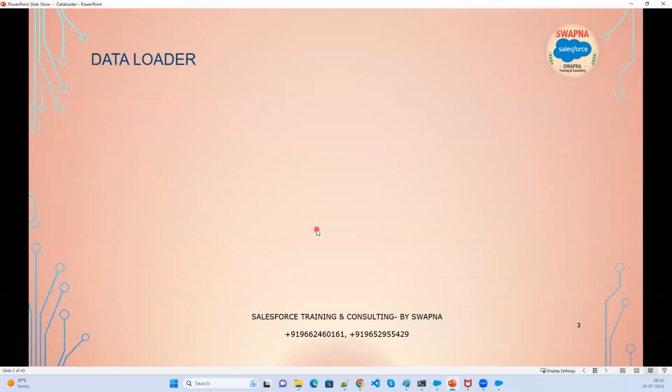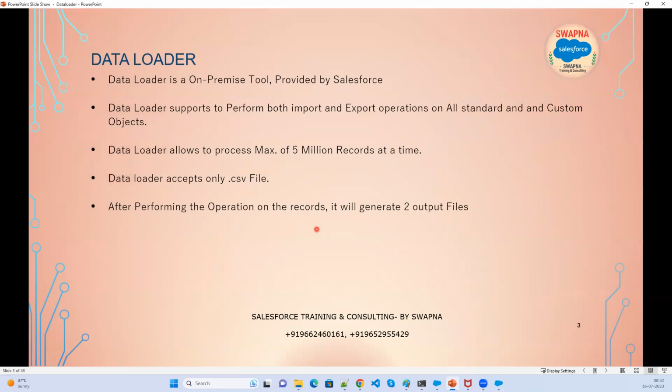Now, DataLoader is the on-premise tool provided by Salesforce, right? Salesforce also provided the documentation, and DataLoader allows processing a maximum of 5 million records at a time. DataLoader accepts only the CSV file. You cannot provide any other file. DataLoader has an option of both import and export, whereas in Workbench only import is available.